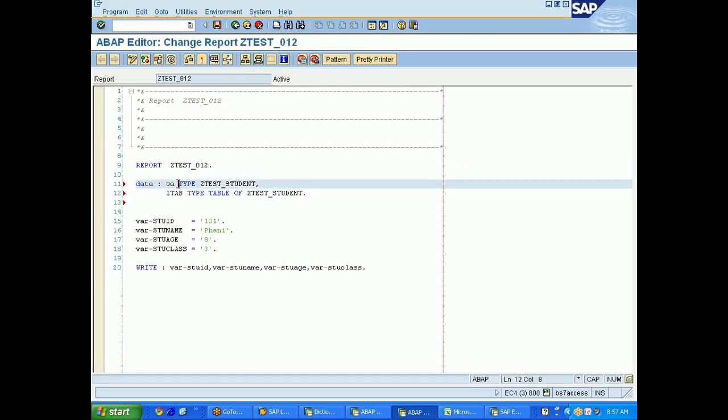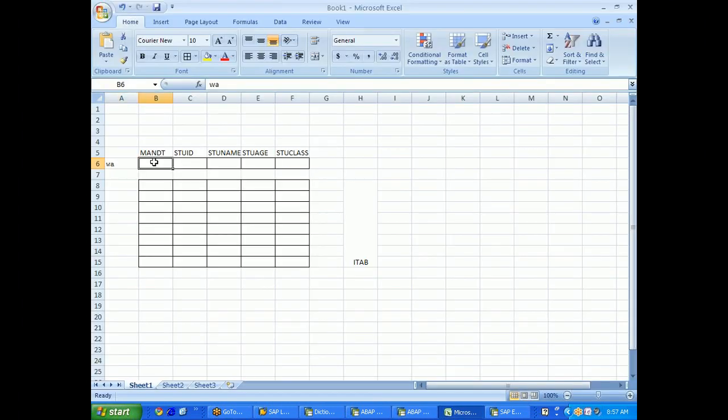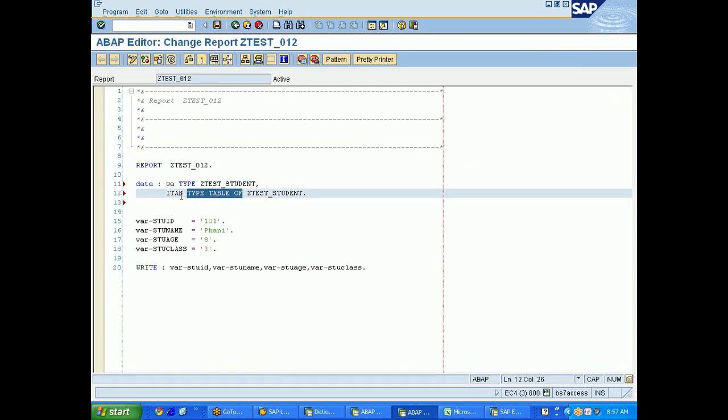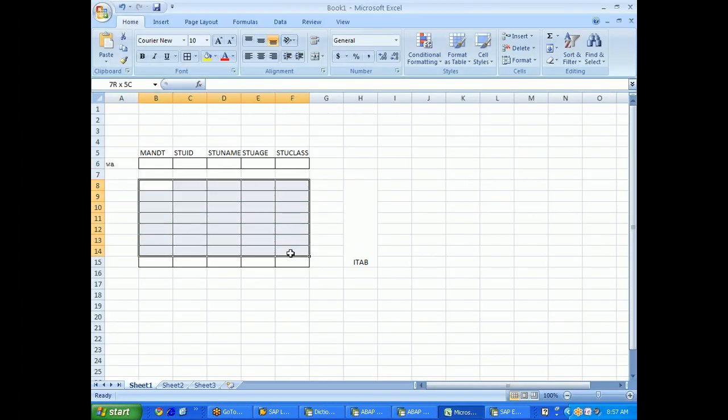What happens when you use only the type keyword with the test student? Whatever fields the test student has, with those fields one work area gets formed. Whenever you say type table of, this is a name, and with this name one table gets created like this, which can hold multiple records. But a work area can hold only a single record.